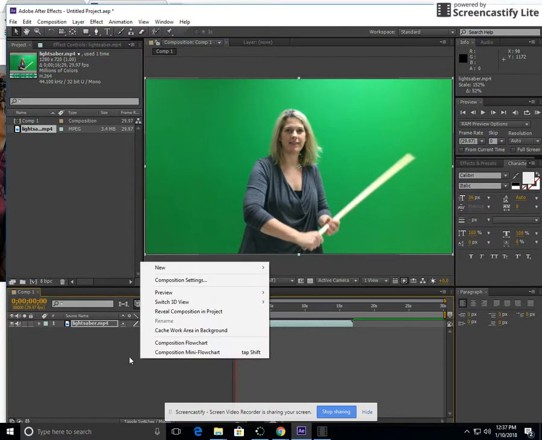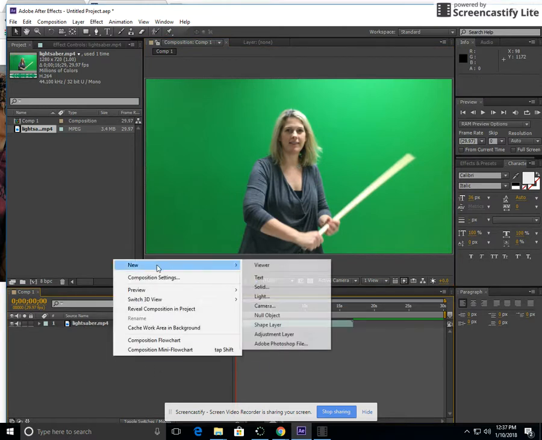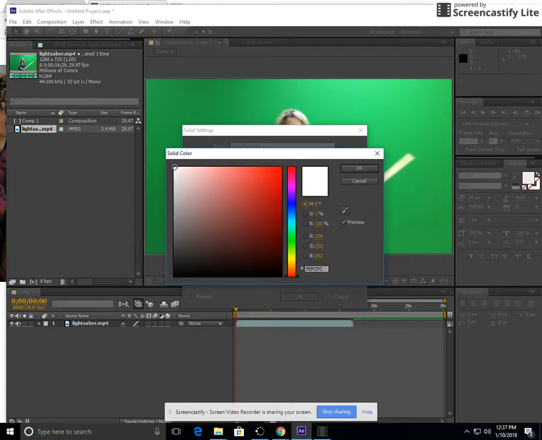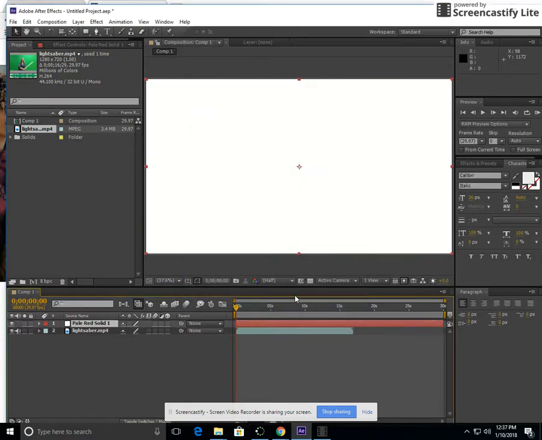So the first thing we're going to do once we get it on there, I'm going to right click in the bottom left hand corner, new solid. You're going to make a solid over it. You're going to click where it says color. It's probably going to be black at the time, but just click on it and change it to white or something like that where there's a big contrast of color. Click OK and OK.